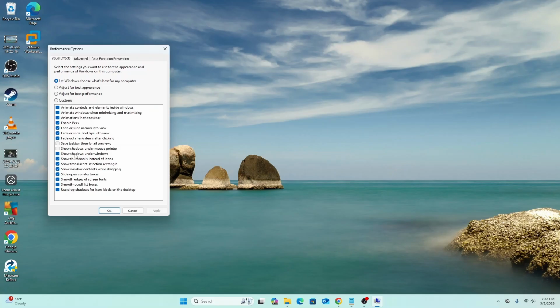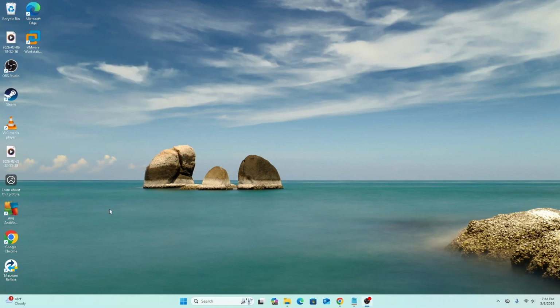If your computer is older or has limited resources, disabling some of these effects can help improve performance. For best performance, simply select Adjust for Best Performance. This will turn off most visual effects. If you prefer, you can manually select the effects you want to keep. Once you are done, click Apply and then hit OK. After making these changes, your computer may feel a bit faster and more responsive.